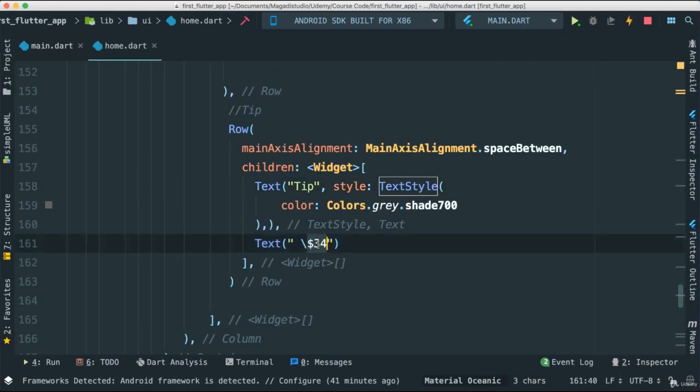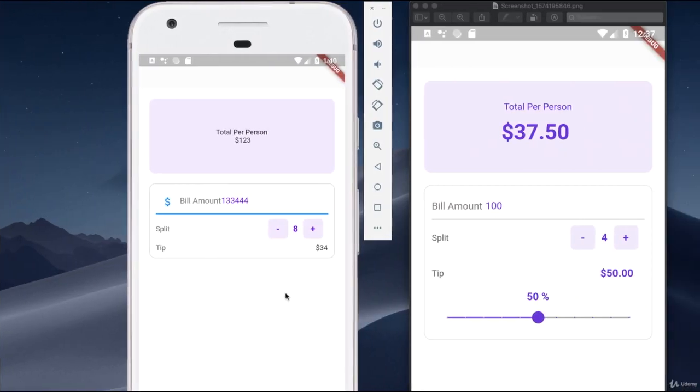Now, this value here obviously will change because the idea here is that as we move our slider, which we haven't created, we are going to automatically calculate the tip that is needed. You'll see in a second. Okay, but at least now it's working. It's looking pretty decently well. Let's make it look better just like this.